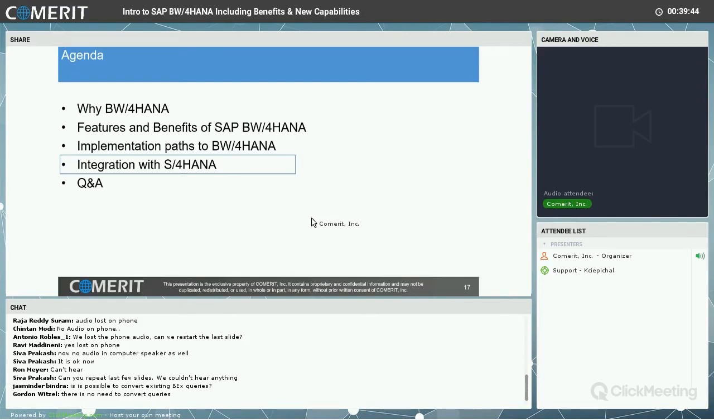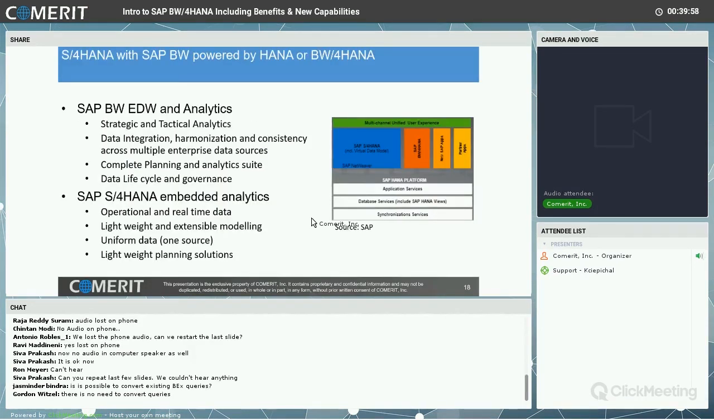Okay, let's look at the integration with S4HANA, and then we'll go into question and answers. One of the big questions we get from a lot of our clients when we talk about the implementation of either BW powered by HANA or BW4HANA is, how does this look when my company moves to S4HANA? Do I still need BW? Is there still a need for this data replication to a BW application?